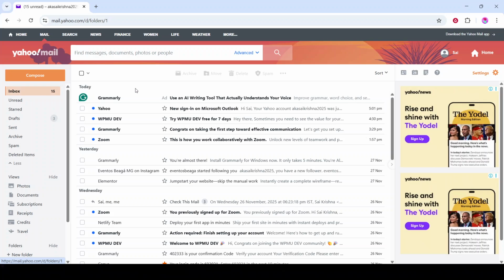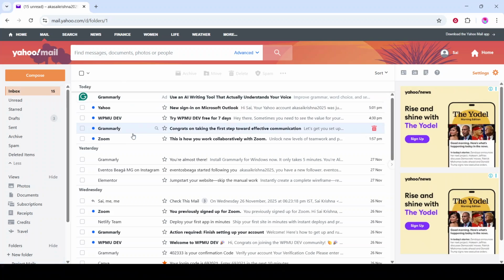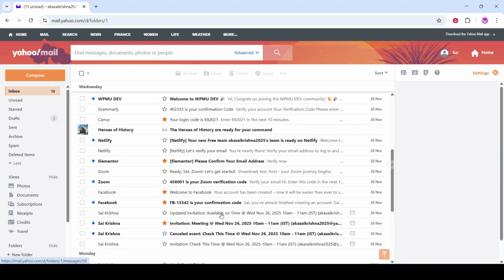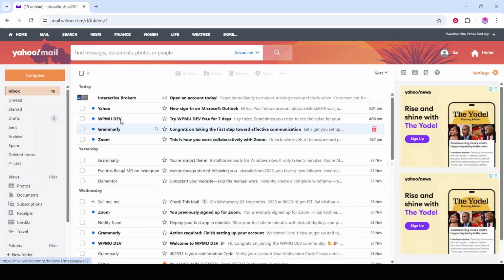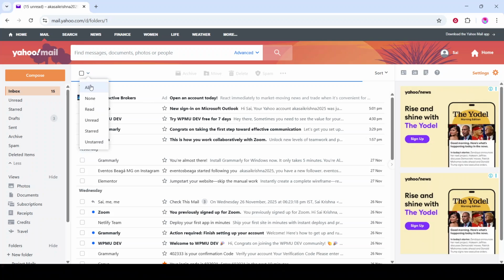Yahoo typically shows up to 100 emails per page, and there isn't a single unified all-mail view, so you'll handle this folder by folder. Start in the folder you want to clean, like Inbox. At the top of the message list, click the small checkbox above the emails. This selects all messages currently visible on the page.